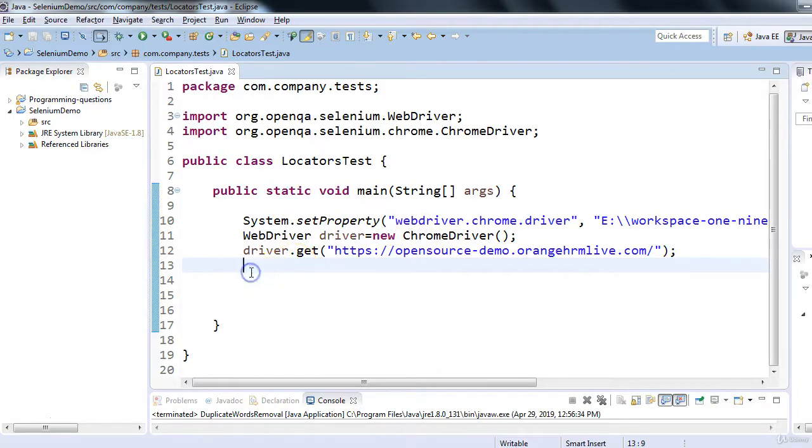So this is a simple test. I have created one class, and inside the main method I'm just setting up the system property, and I'm initializing WebDriver driver is equal to new ChromeDriver, and using driver.get I'm opening this URL, right?